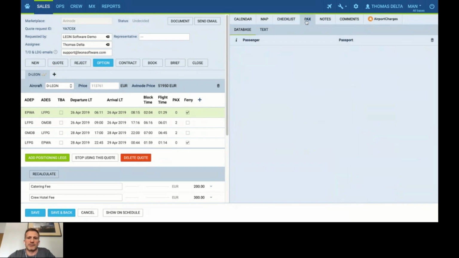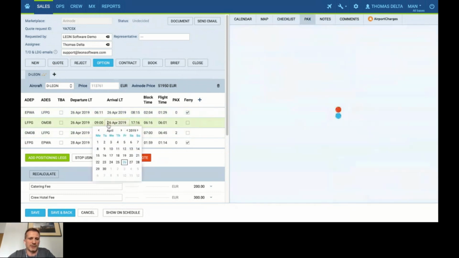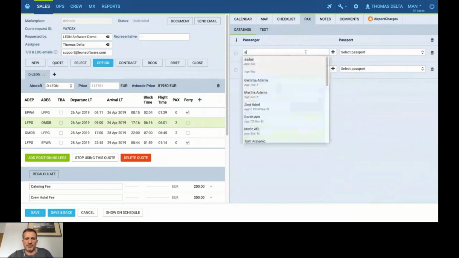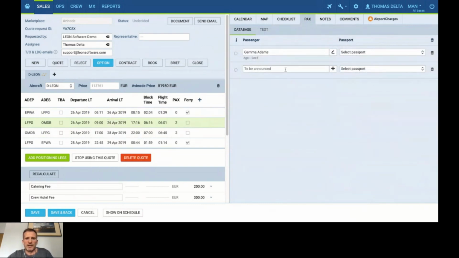And okay, let's go to passengers, for example. So let's say I'm flying on this routing. I don't remember what we have in the database here. Gamma Adams, whatever, just that. Even if you can select some passports. Okay, we don't have any passports here. We can select lead passenger, and yeah, and save.